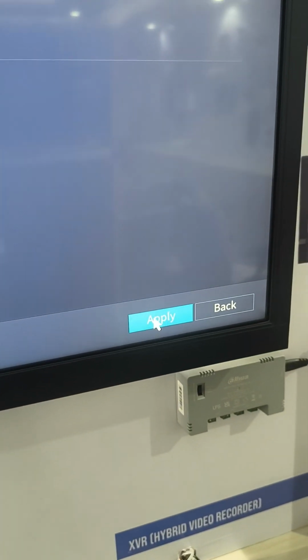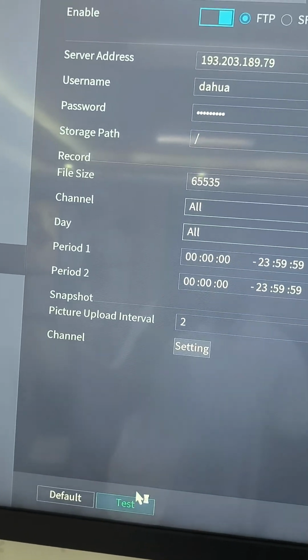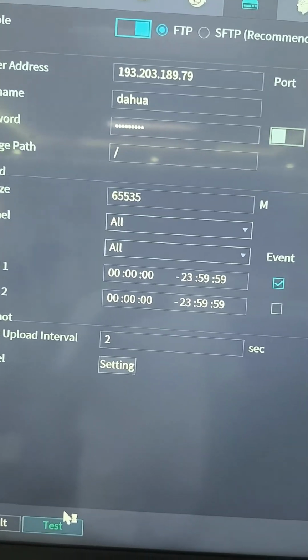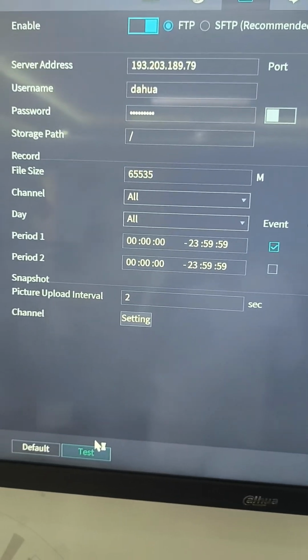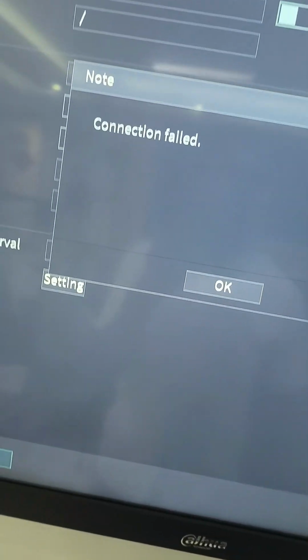Then once that is done, make sure you apply. Once you apply, you can test, and you will get the result whether it connects or not. You will get a pop-up. So right now, it's telling me connection failed, which means I need to check something.